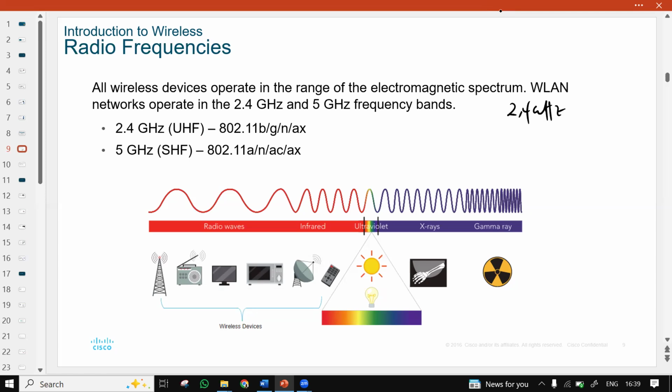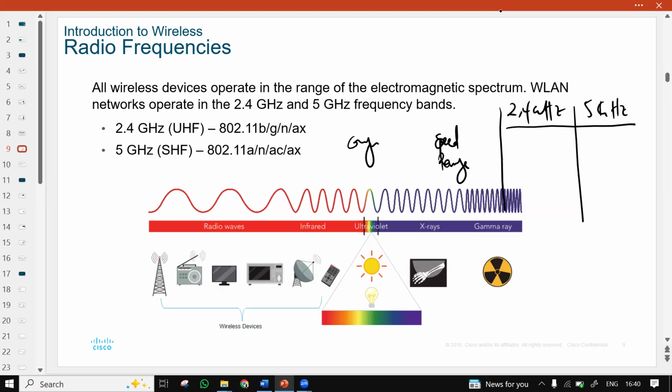All right, let's look at those 2.4 and 5 gigahertz frequencies. Why do we have those two different frequencies? How do we compare them? What is the difference between them? In general, we can compare them using the speed, which is the data rates, the range and penetration, congestion, and lastly, applications. So let's compare the 2.4 gigahertz and the 5 gigahertz frequencies using speed, range, congestion, and application.